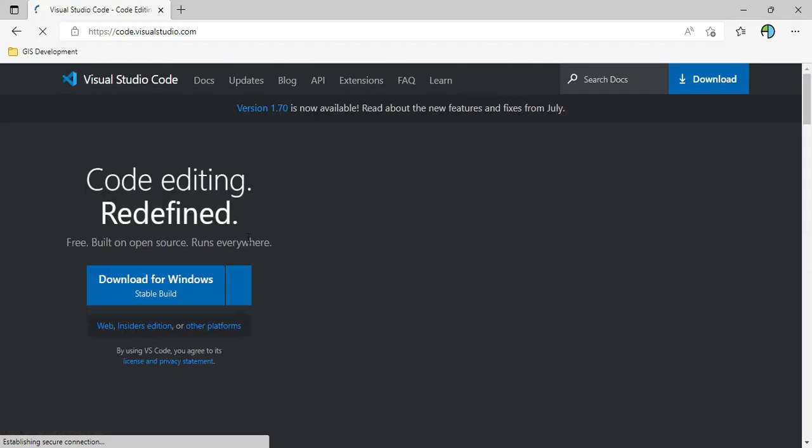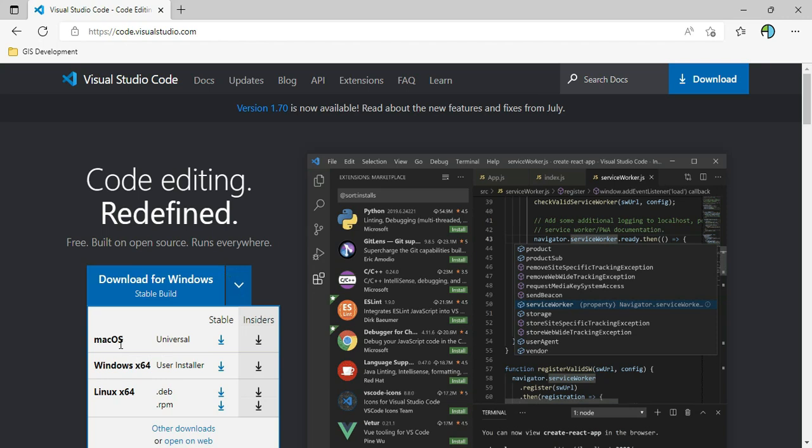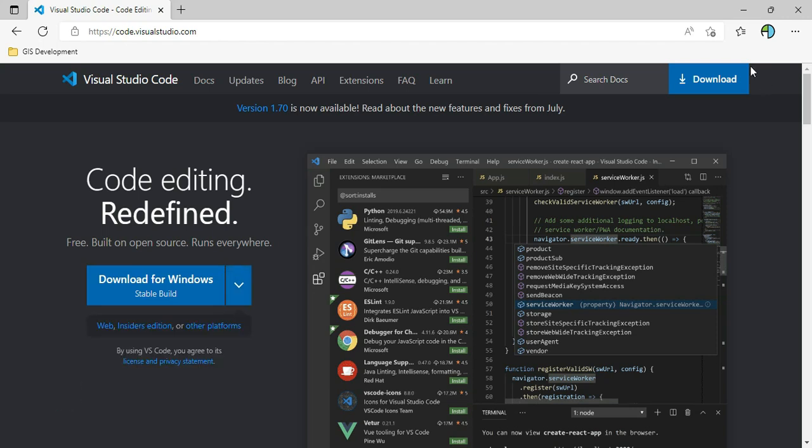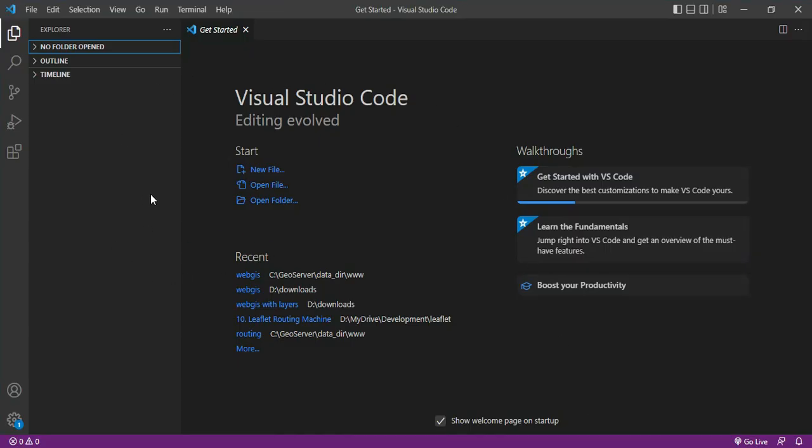Here you may find the download option right in the front. You may find a drop down here to download the application based on the operating system you are working on. Once you download the application, head over to installing the application. The installation process is pretty easy. Once Visual Studio Code is installed, it will open up like this. On the left side, you have a file explorer, and on the right, you may see the code area.